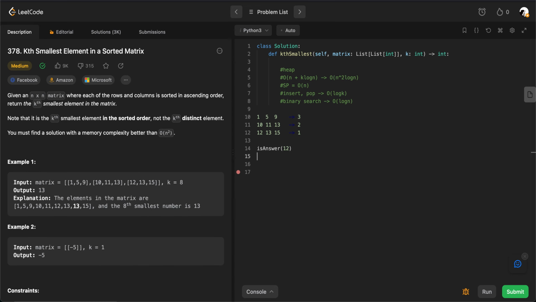For the time complexity, first of all, the binary search itself will cost O(log m), where m means the largest element.